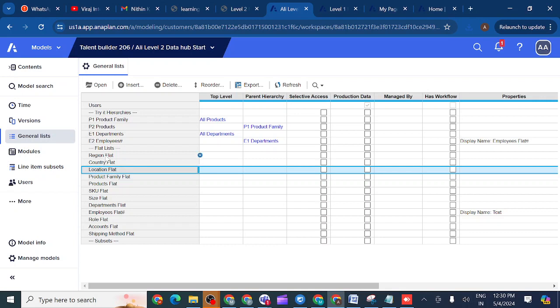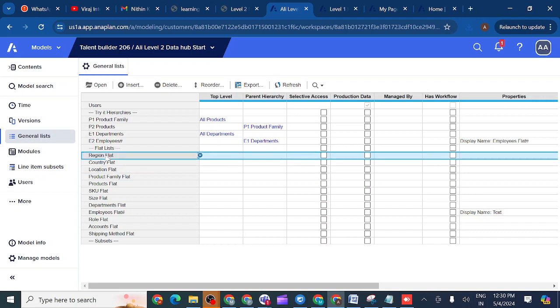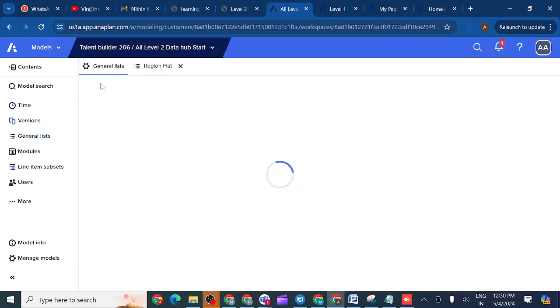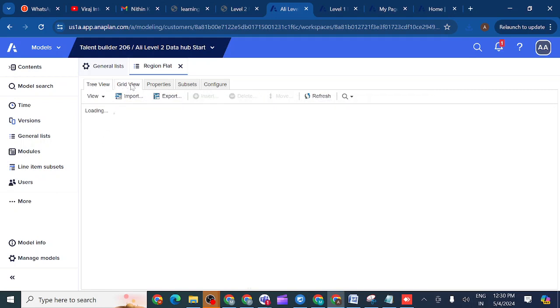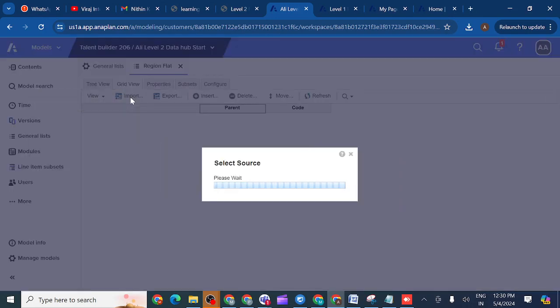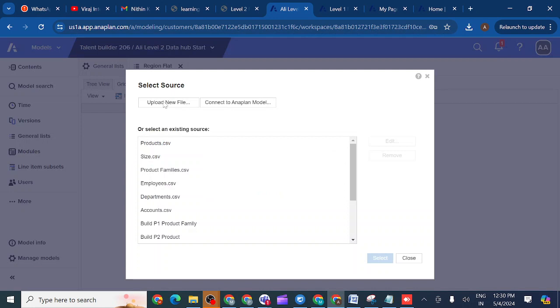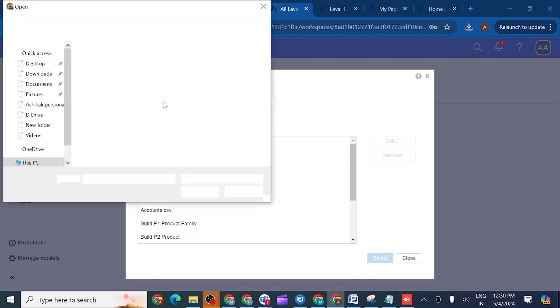Is it clear? Whenever we are importing, we should first of all import the top level parent. That is the reason they have given the sequence. You can see nothing is here. If you directly import location, how would it contain the parent as the country and region? That is the reason we import the parents first and then the children. So I am clicking on import, uploading a new file.